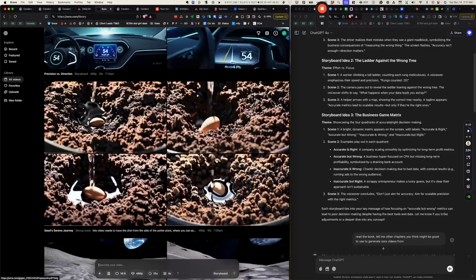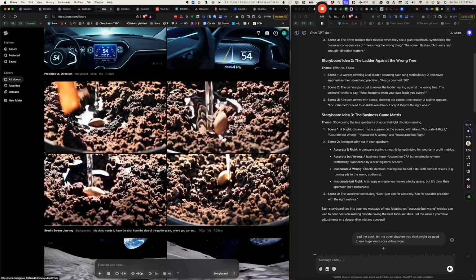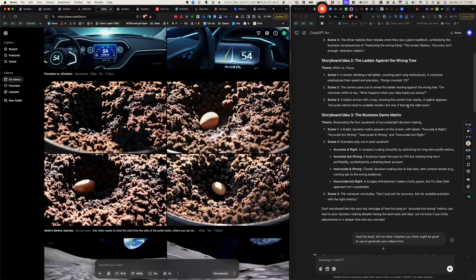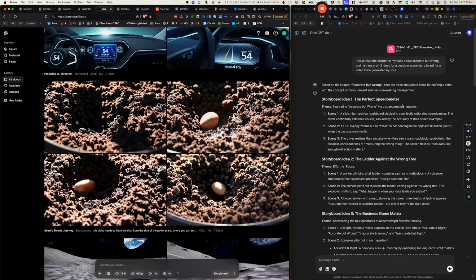Okay, but that's all just fun and games, right? Sure, you can make movies with this. You could play with it. You could go deep. We've got some other things we're working on that go deep. But what I did is I took normal ChatGPT over here on the right, and I took a PDF copy of my book, X Factor Optimization. I have a favorite chapter in that book, Accurate But Wrong. And I said, hey, please read the chapter in my book about accurate but wrong and help me craft 3 ideas for a possible scene storyboard for a video to be generated by Sora.